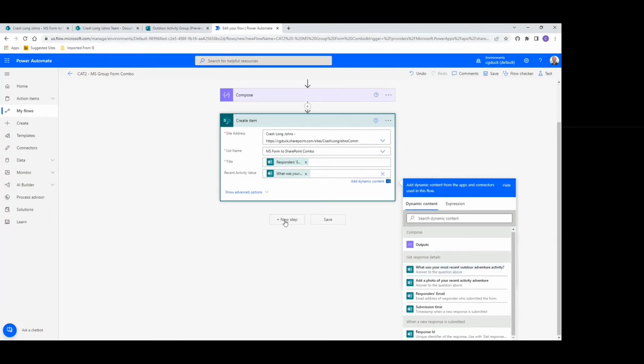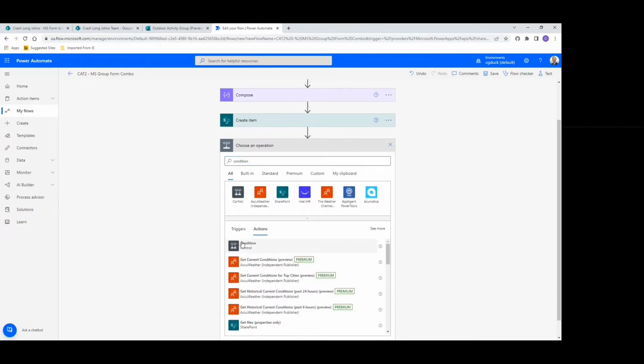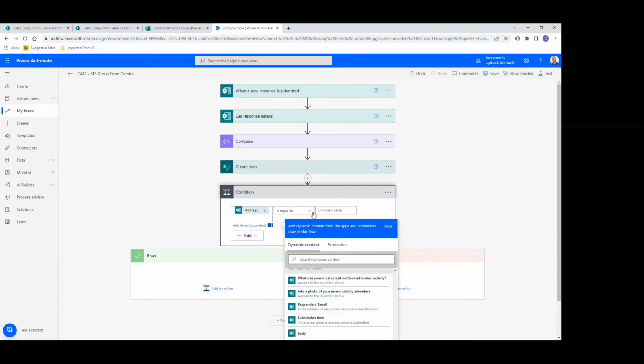Now we're going to do our new step. We're going to go ahead and do a condition. Our condition is going to be, down here in our form, get response details, and we're going to do when add a photo of your recent activity adventure is not equal to blank.